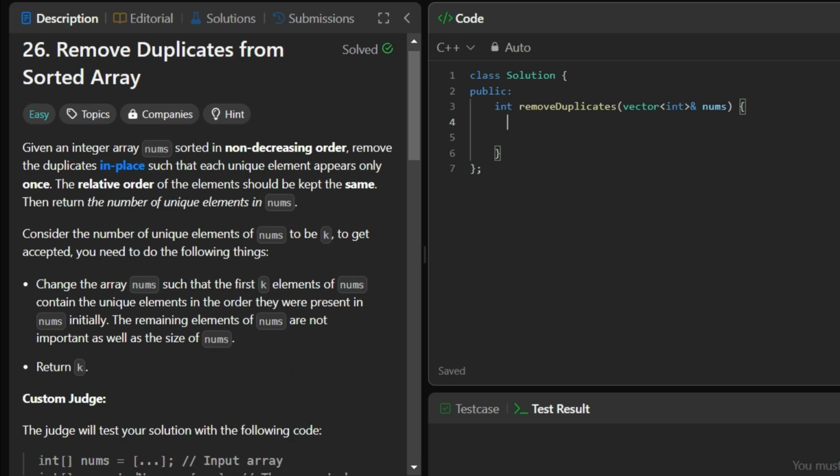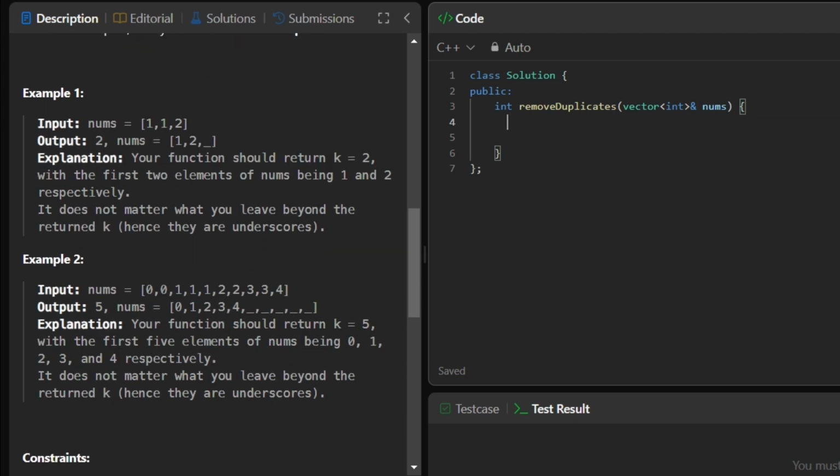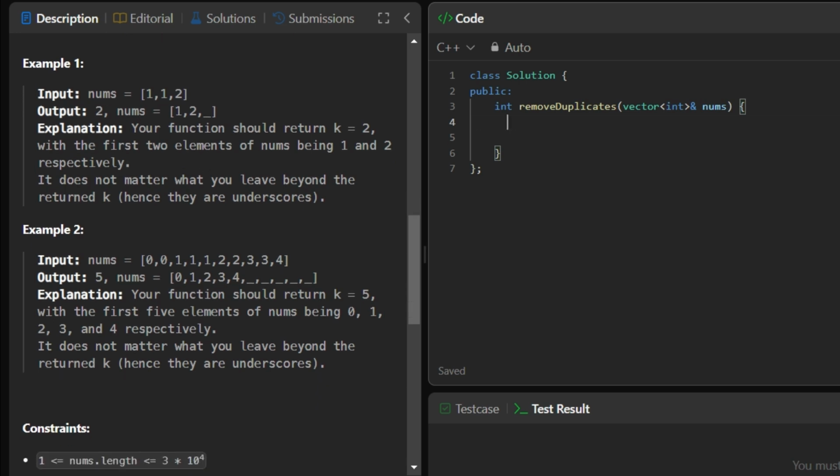Remove duplicates from a sorted array. In this, we are given a set of numbers in an array which contains duplicate elements. So we have to return the number of unique elements and the array which contains unique elements. So before coding, let's understand the approach.